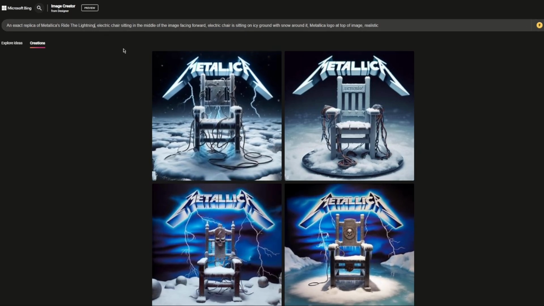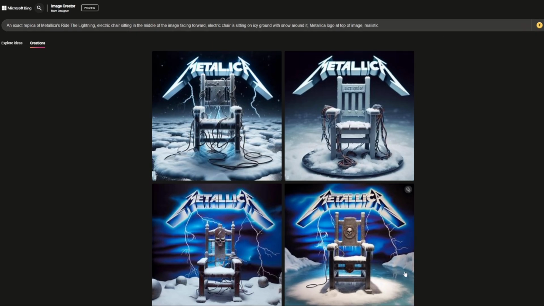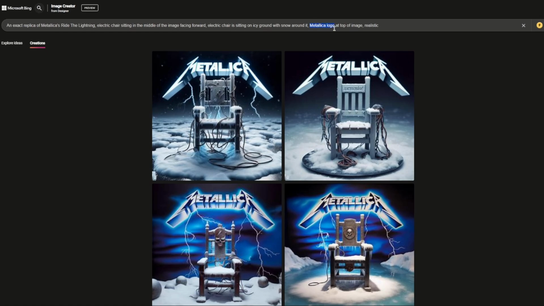Next thing that you're going to want to always put in every single image is Metallica logo at top of image, because if you don't put that, it's obviously probably not going to put the Metallica logo at the top of the image. You could also get a little bit more creative with this, like put Metallica logo behind chair, or Metallica logo blending in with the background. You can get really creative with this. For me, I usually just say to put it at the top of the image and let the AI do what it wants.